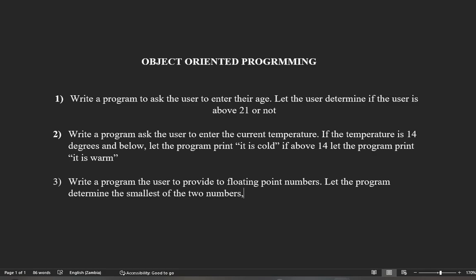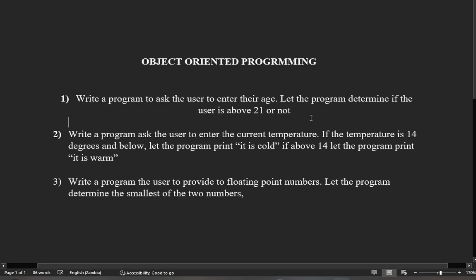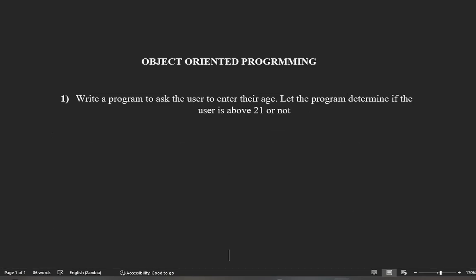Let the program determine if the user is above 21 or not. So we have to write this particular program in Python. Remember, Python is a very straightforward language. You do not need to declare any form of program structures like you do in Java or C++.